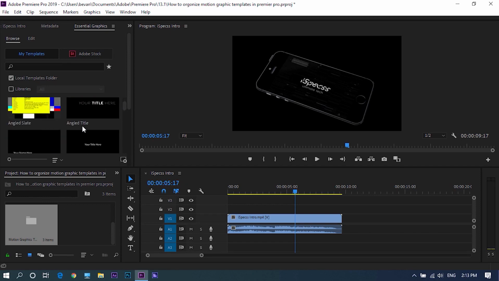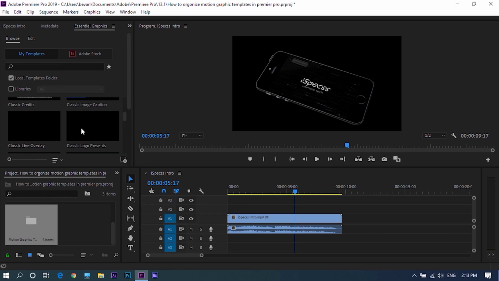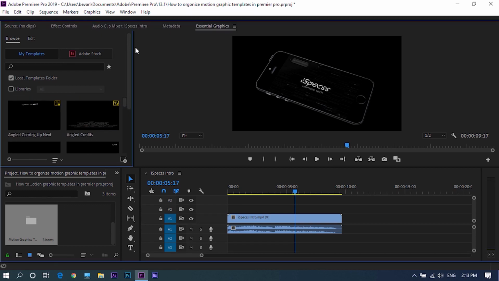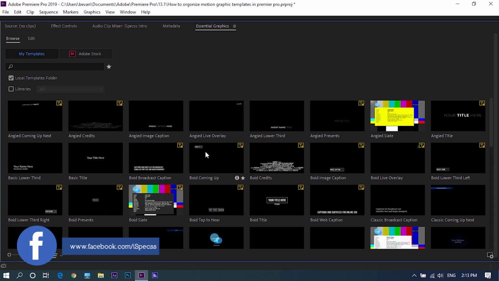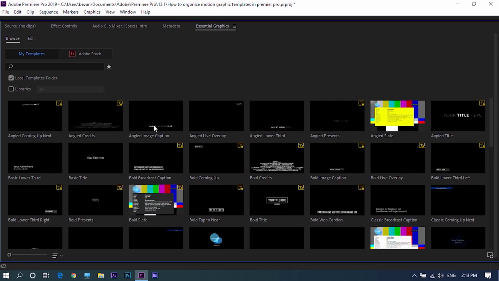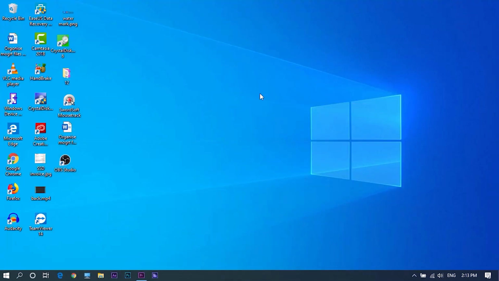If you have lots of .moget files with different categories imported into Premiere Pro, then you might have experienced difficulties in spotting a particular template file that you have to use in your project. That is because importing motion graphic files directly into Premiere Pro will not create a folder or organize itself. Now I will show you how to organize .moget files into folders with different categories or as you need and import them into Premiere Pro.